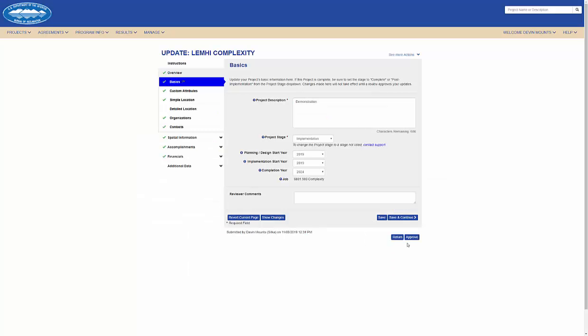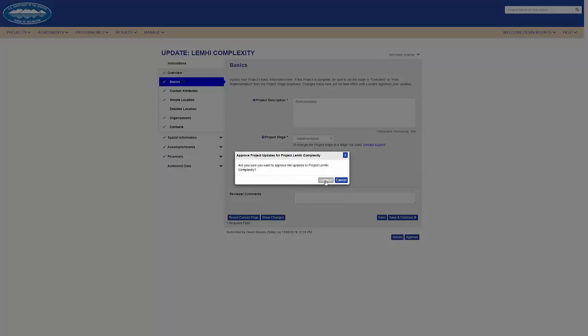Now that I've taken a detailed look at the changes that were made during the update workflow, I can either return this update with notes as to why, or approve the update, and the changes become official for the project.